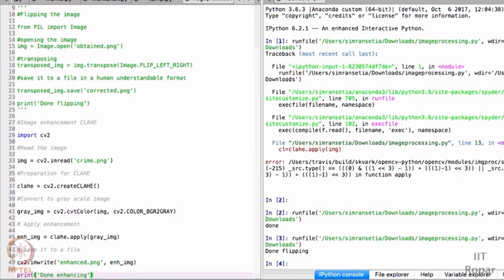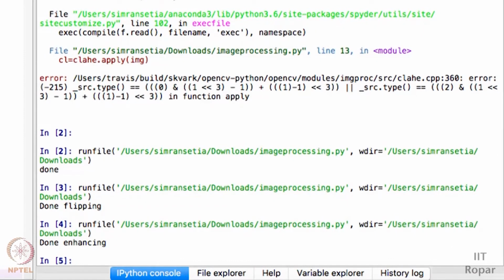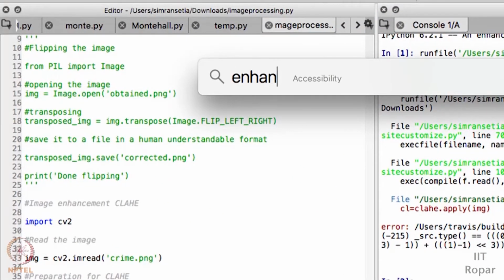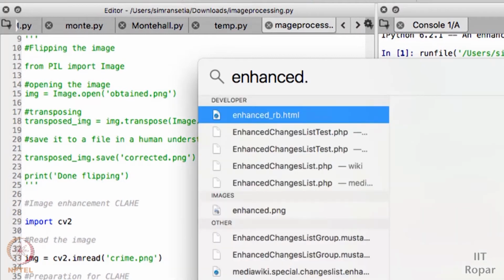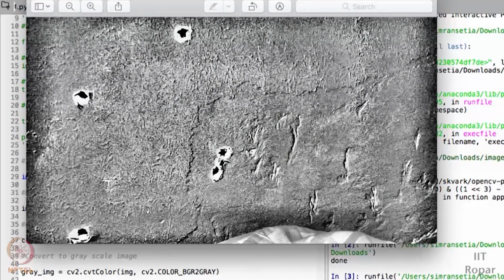Okay, now let's run the code. Yeah, it's done enhancing, it shows. So let us search for this file, enhanced.png. Let us open this.